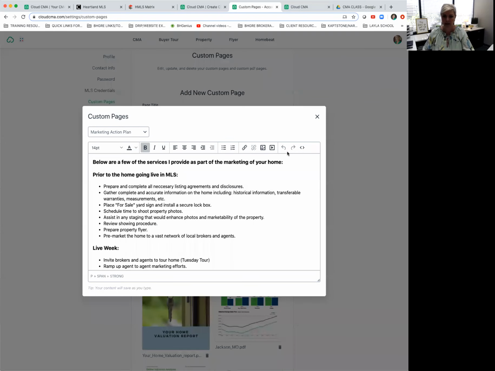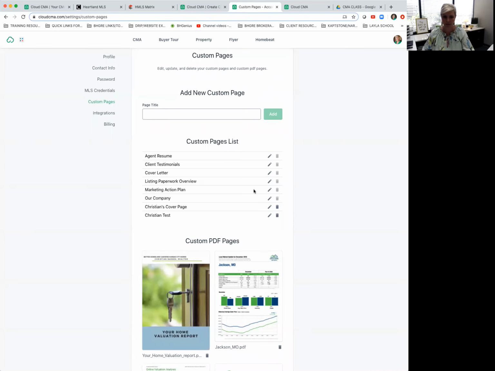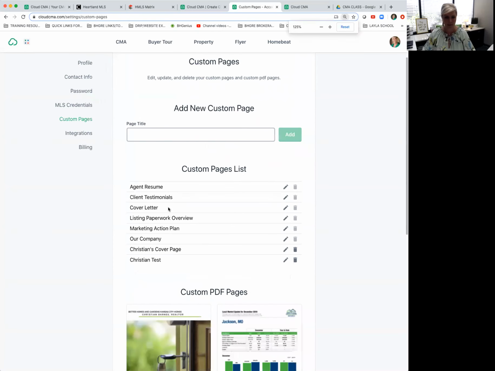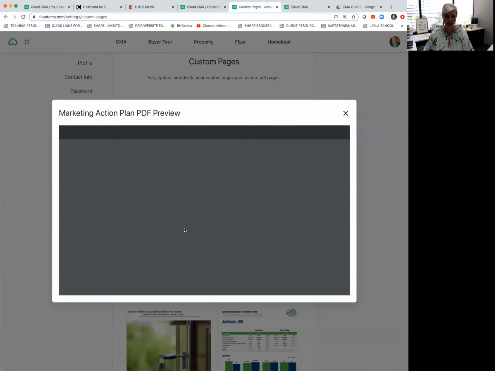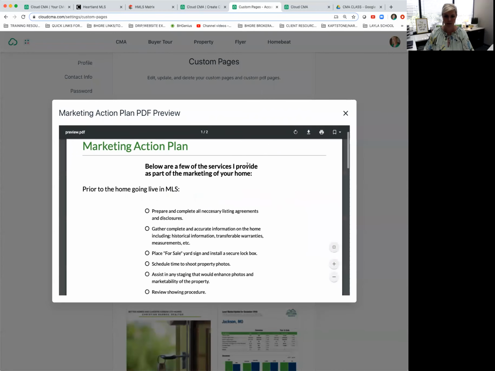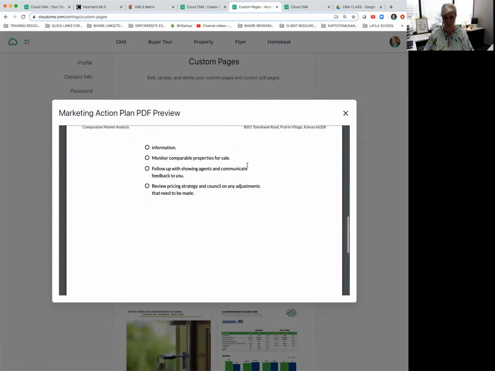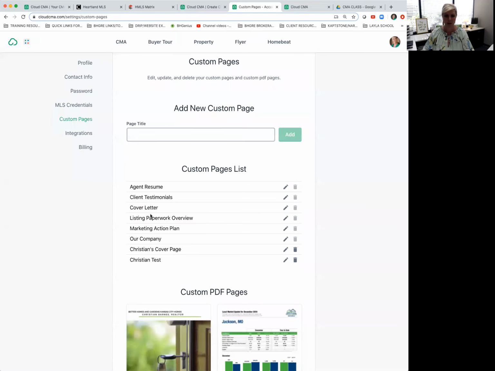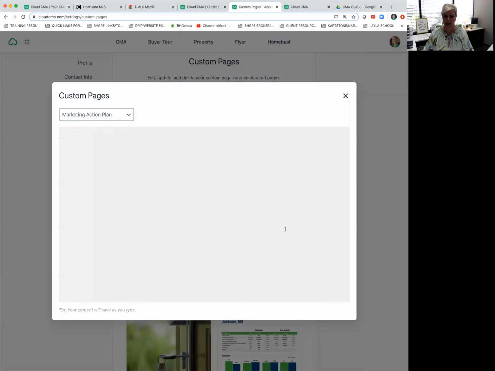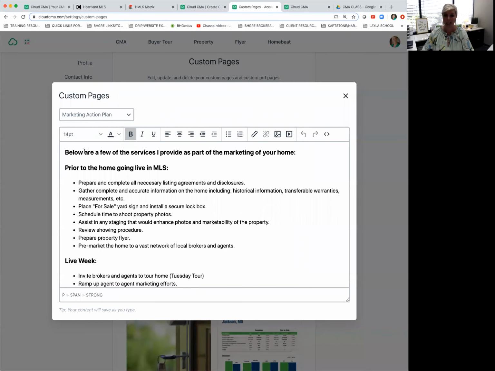So if I hit the little pencil next to it, in case you missed that, I'll show you one thing before I hit that pencil. If I hover over the title, this little eyeball pops up and this is your preview. If I click on this, I can see a preview of what this page currently looks like. And if I want to edit that, I hit the pencil and I go in.